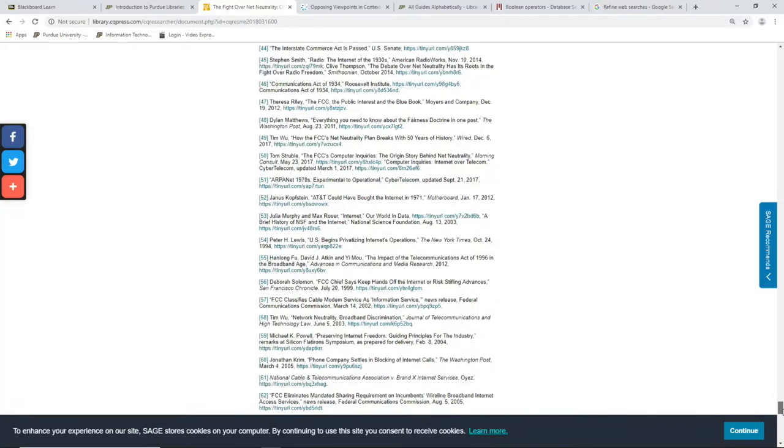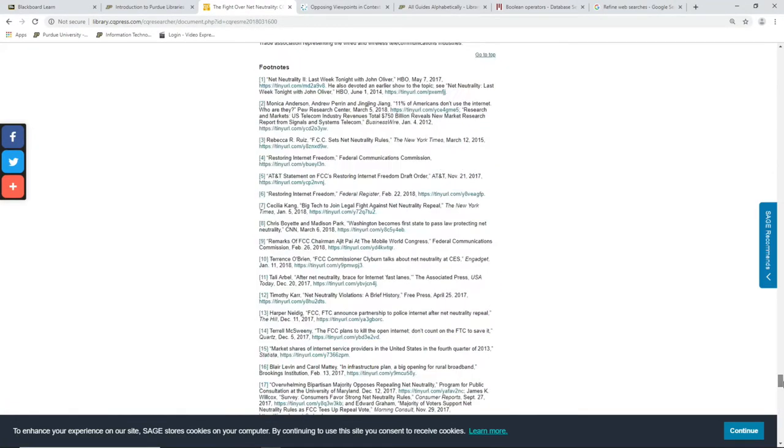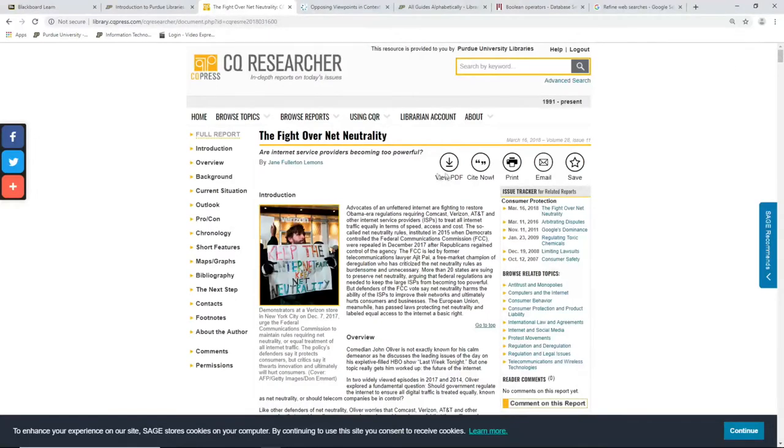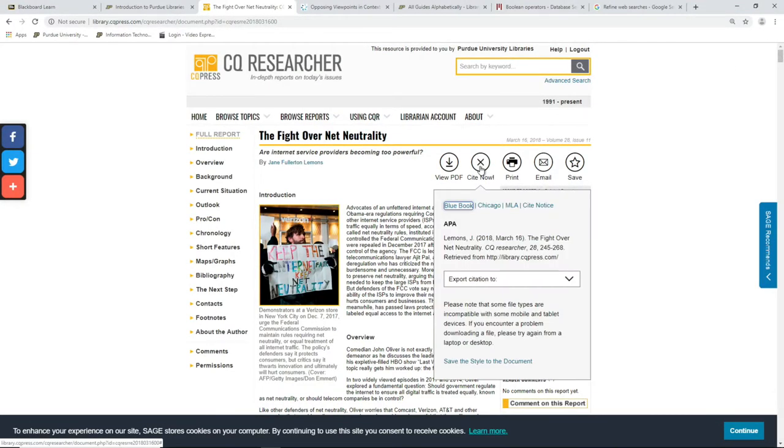The great thing about CQ is that it's an authoritative source. It cites the different sources that it uses to make claims, and you can follow those claims directly back to where they came from. Also, it's easy to cite it at the click of a button.